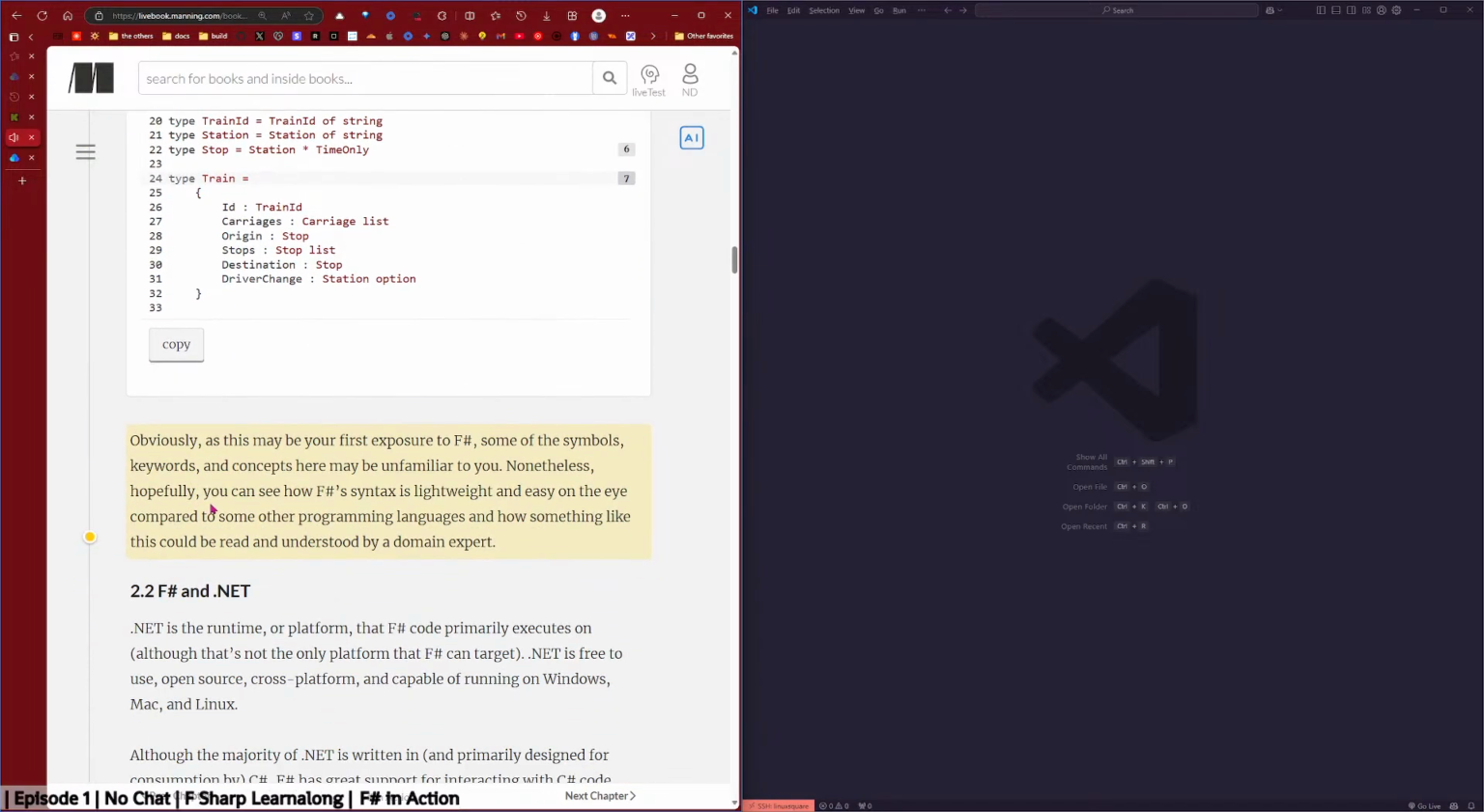Obviously, as this may be your first exposure to F#, some of the symbols, keywords, and concepts here may be unfamiliar to you. Nonetheless, hopefully you can see how F# syntax is lightweight and easy on the eye compared to some other programming languages and how something like this could be read and understood by a domain expert. Section 2.2, F# and .NET. .NET is the runtime or platform that F# code primarily executes on, although that's not the only platform that F# can target. .NET is free to use, open source, cross-platform, and capable of running on Windows, Mac, and Linux.